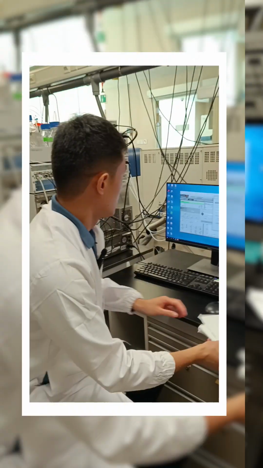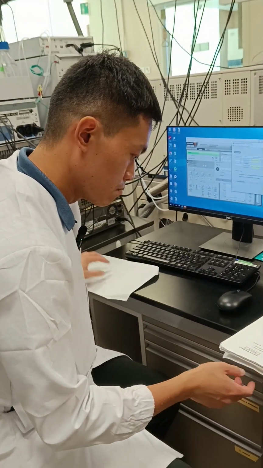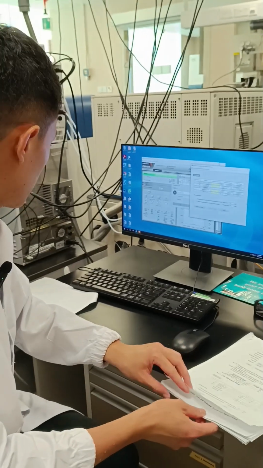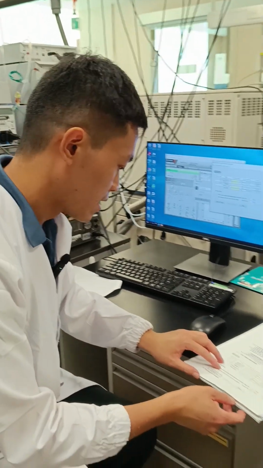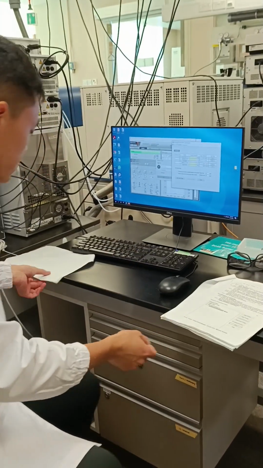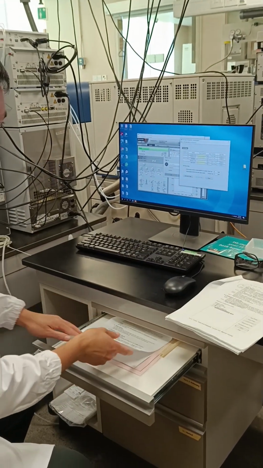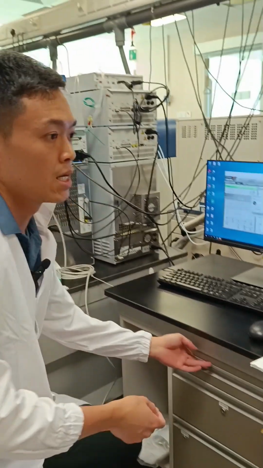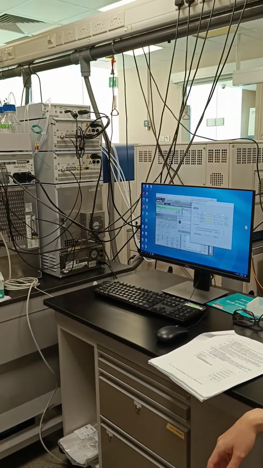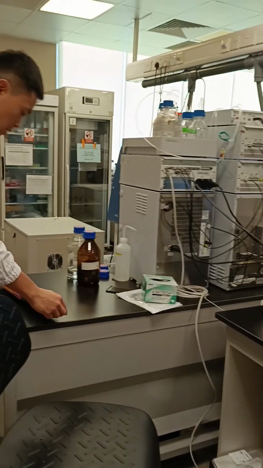Switch it off. Okay, so now we're done with flushing the LC system, and the next step is to flush the column. Actually, I've already flushed the column this morning because I was running some samples over the weekend. But anyway, we'll go through it again. This will be quite fast.